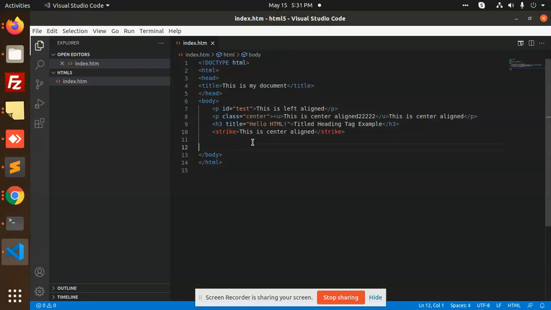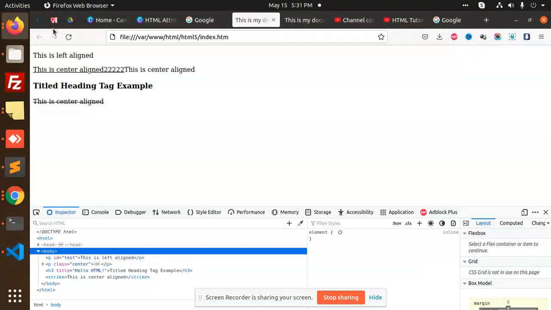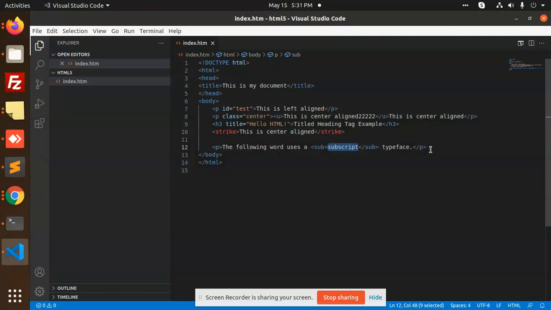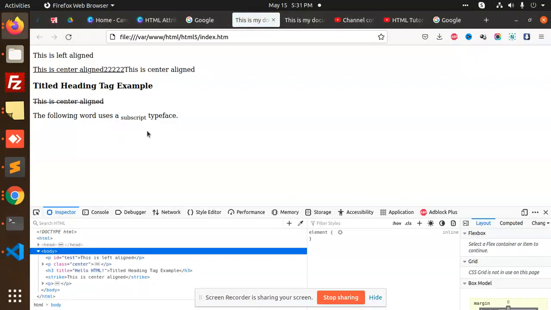You can see that here we have used subscript. If I reload this, you can see that subscript is basically underneath. Next we are going to use superscript, that is above. So you can use this one. I'm going to use superscript, this one. You can go and reload this, not saving it. It is above this one.